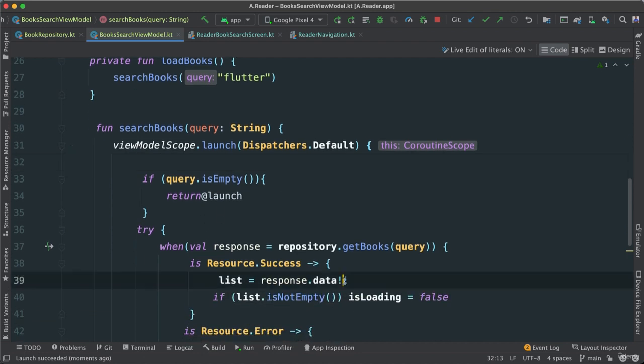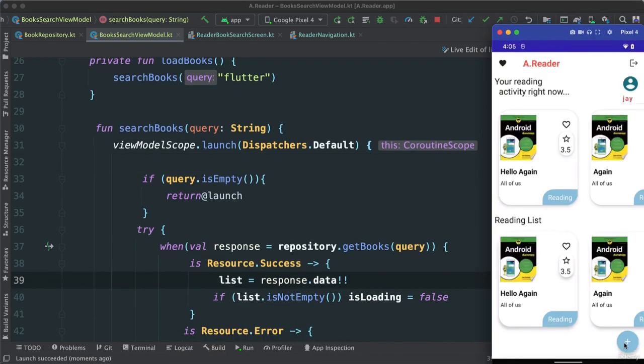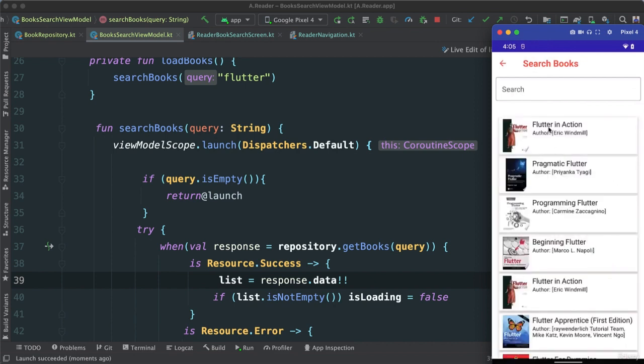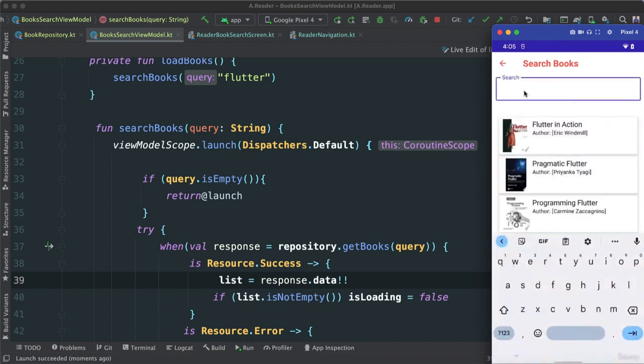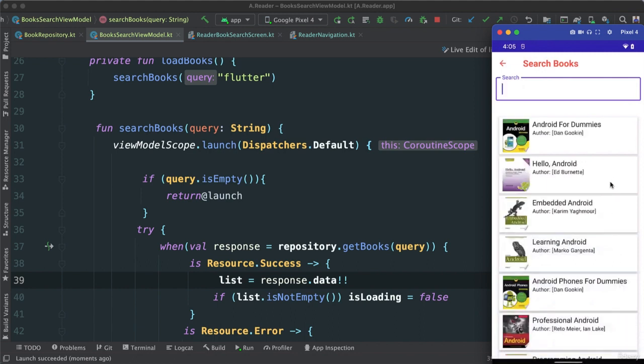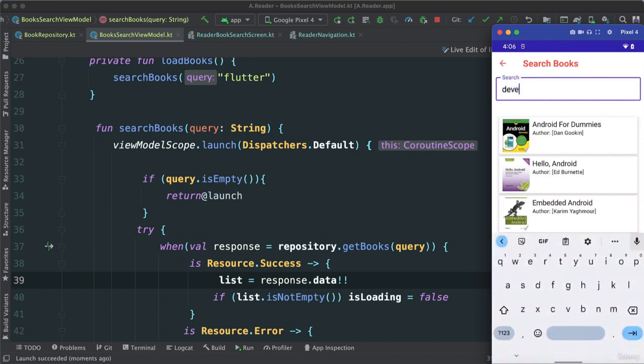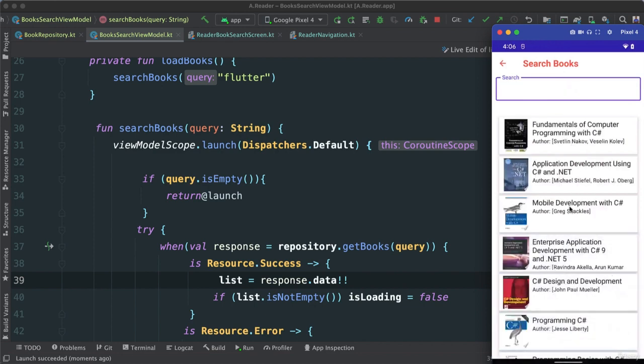Okay, let's go ahead and run again. Click, and you can see, voila. Let's see if we search for Android. Again, you can search for whatever you want, and that just went straight and showed the books. Okay, let's see. Okay, very nice. So we're getting all the information that we need.